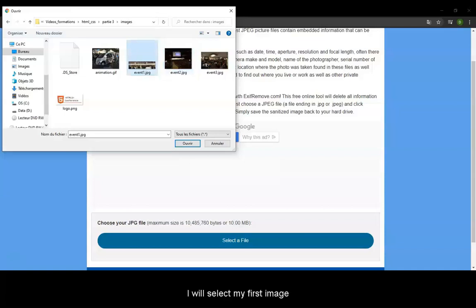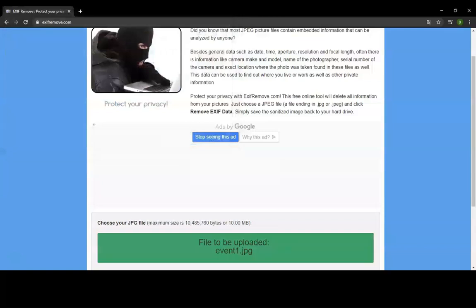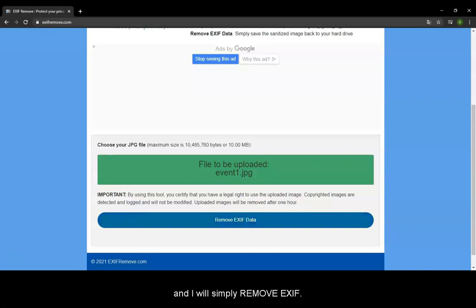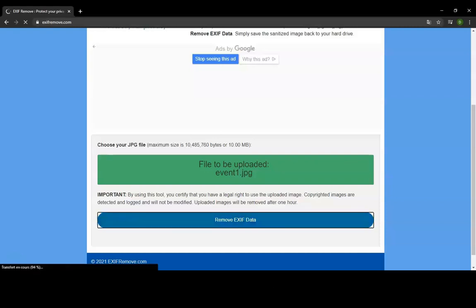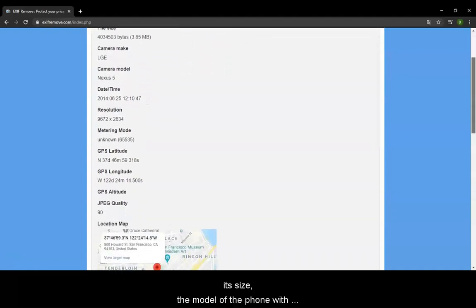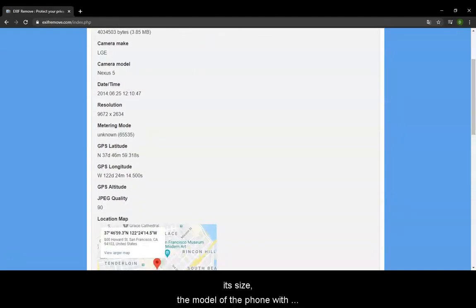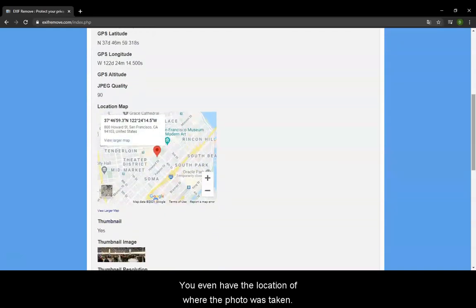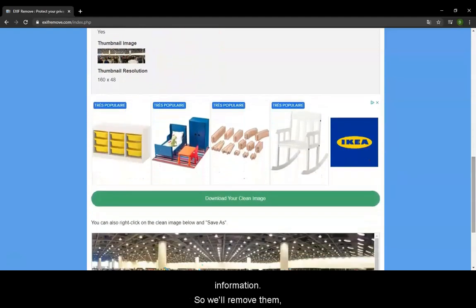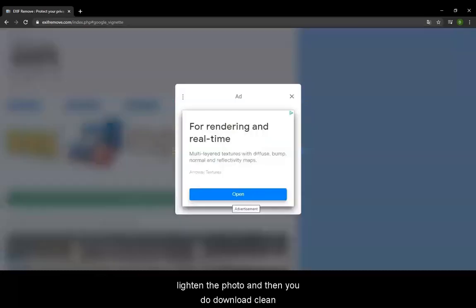I will select my first image, and I will simply remove the EXIF. You see all the data that my image contains: its name, its size, the model of the phone with which it was taken, the resolution. You even have the location of where the photo was taken. Finally, we don't need all this information, so we will remove it, lighten the photo, and then you click download clean.